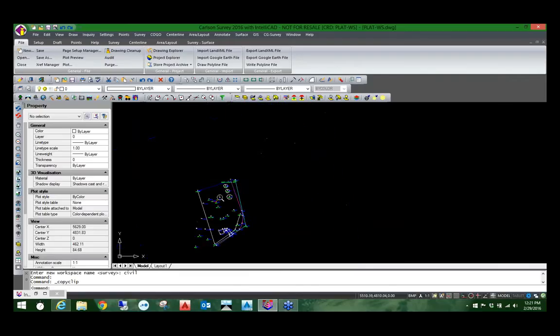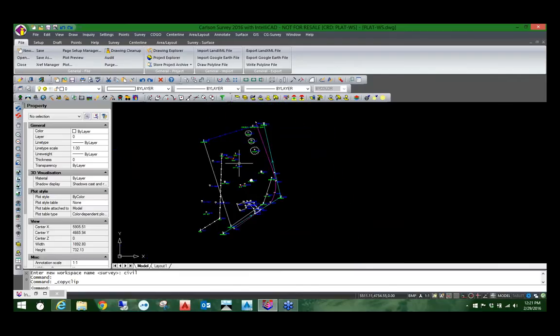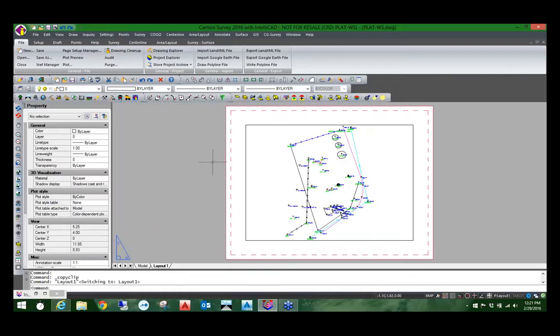I'm going to maximize this, and I just have a simple plan here. I'm going to go to layout 1. If I go to layout 1, it's a default. It's 8.5 by 11. It's got a viewport, but I'd have to preset that all up and tell it what paper size and so on. On the layout tab, we have a nice tool where we can create a new layout. That would be a blank one, but I can also do one from a template.